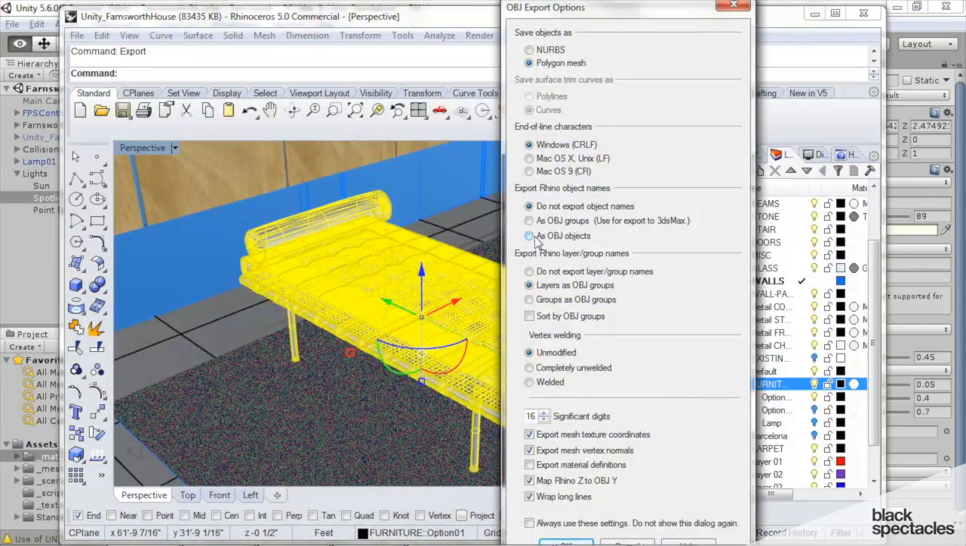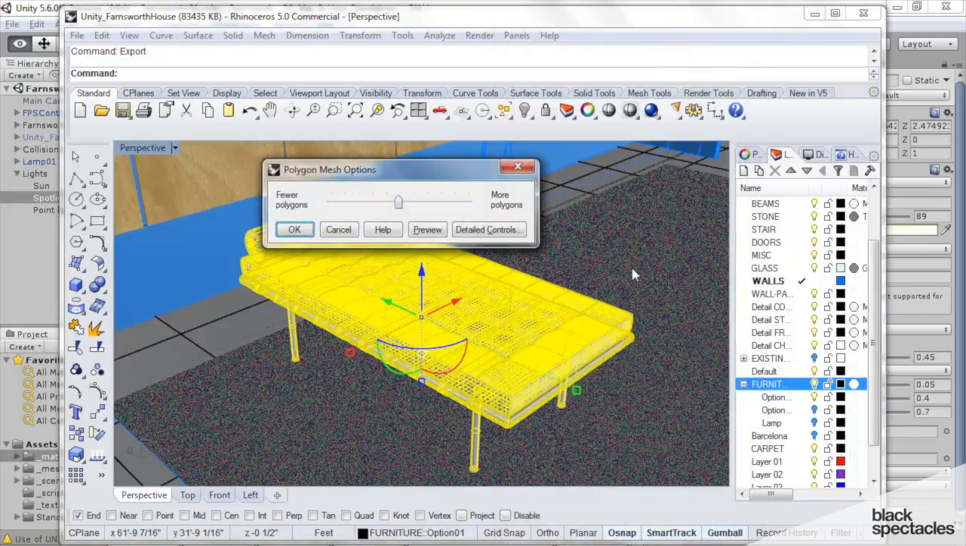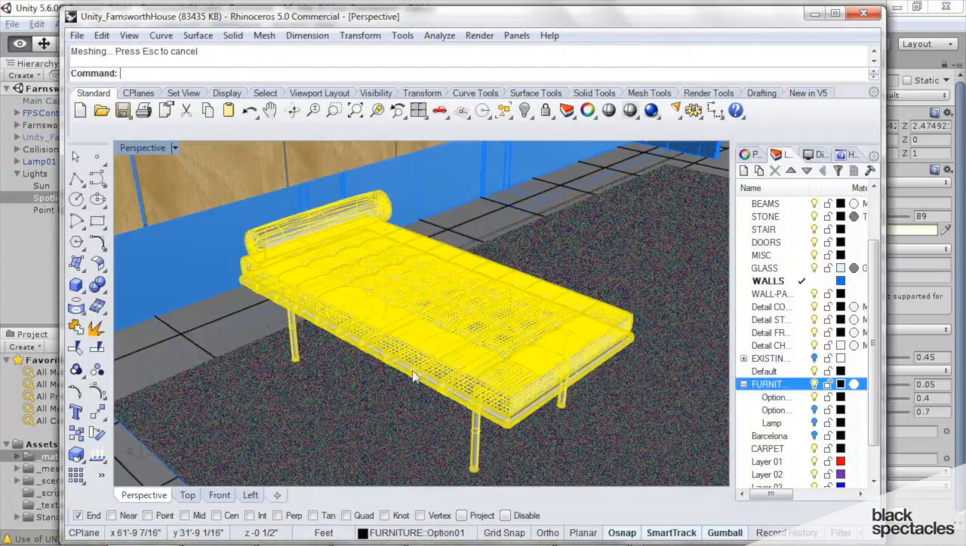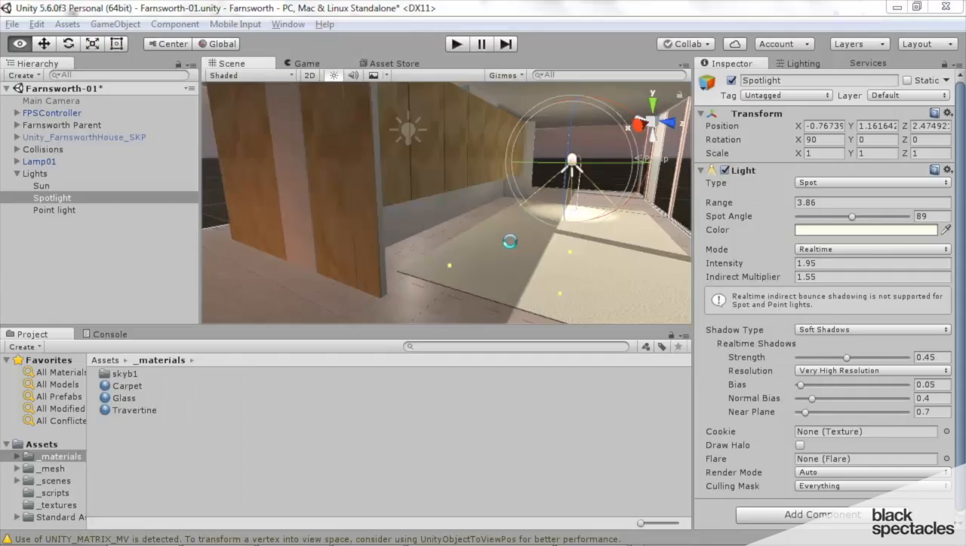I'm going to export obj objects as obj objects, and I'm not going to export layer names. Okay, and I'm going to click do not export layer names. I'm going to hit enter, and I'm just going to leave this as the default setting. So now let's go back into the project. Okay, and this is going to bring my mesh into the project.